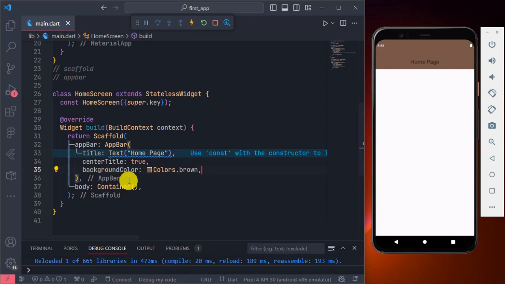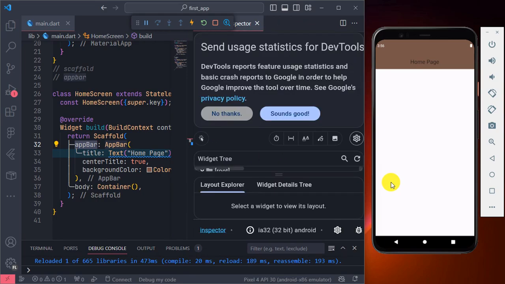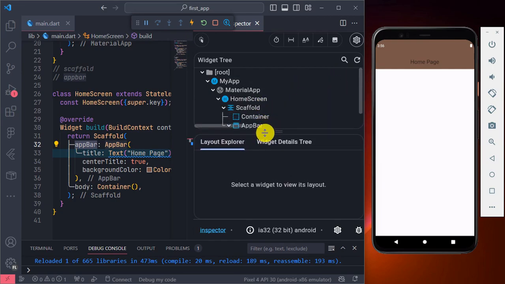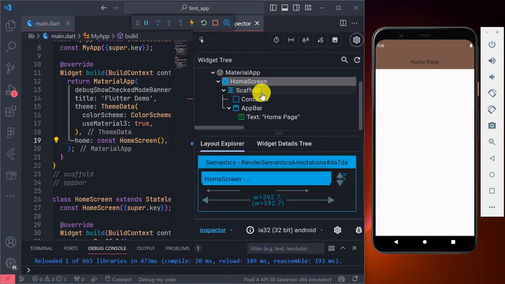Now let's go to the scaffold. You have this body. Now this is the body, and this is the app bar. So this is the app bar here, and then this is the body. Now let's inspect this element. So I click on this thing here. As you can see, this is your widget tree. The root of your app is my app, and you can see material app here, and inside it your home screen is the home, and then the widget you are seeing here is the scaffold.